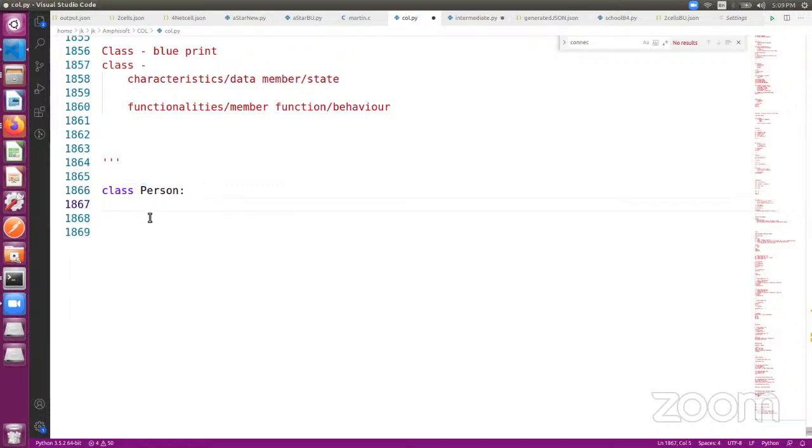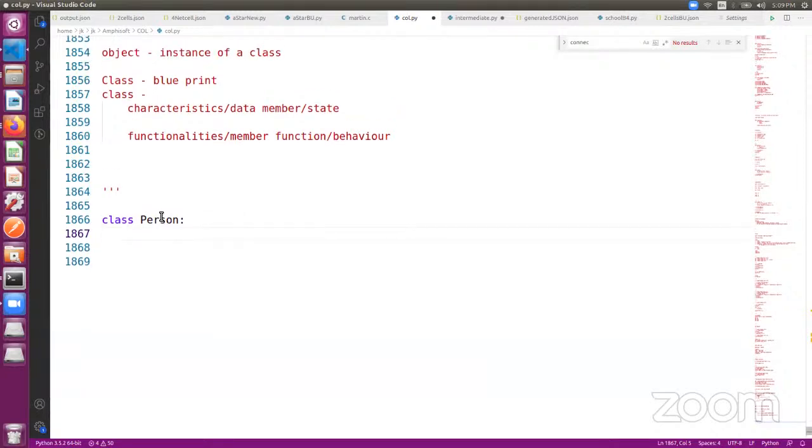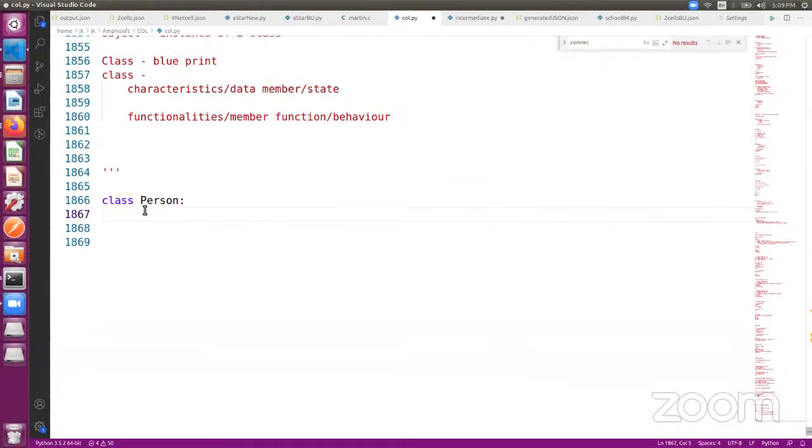Okay, so we need to define what the characteristics of the person are. We know that Python does not require us to declare any variable at all. So we do not say that we have characteristics like height, which is a float variable, and weight, which is also a float variable, age is an integer, name is a string. We need not define that, since Python supports dynamic typing.